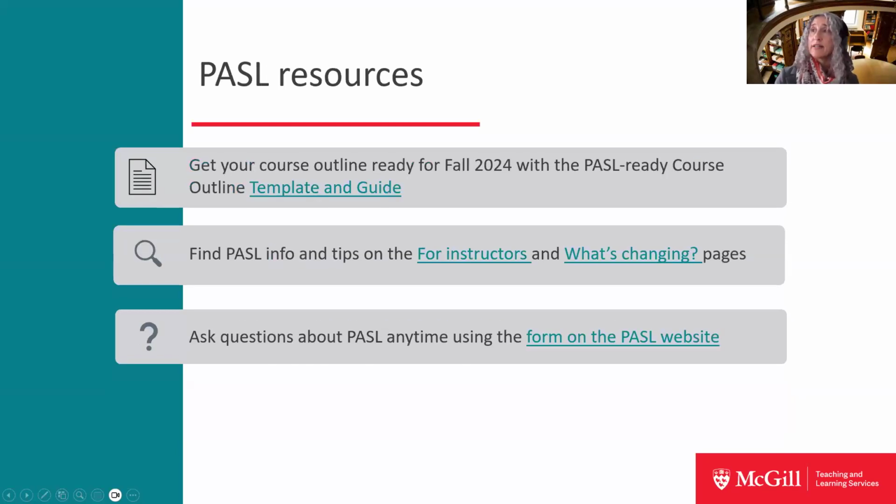And then finally, I just wanted to share a couple of PASL resources. We do have a course outline template that would help you adapt your own course outline to what you're being asked to do for PASL, and that's available also in the Teaching and Learning knowledge base, but you'll have the link here. We already navigated to the For Instructors page on the PASL website, but the What's Changing page might also be of interest. And I had already mentioned asking questions there anytime.